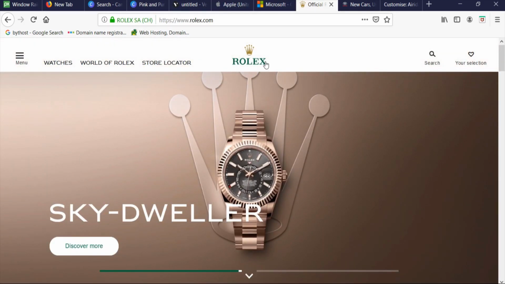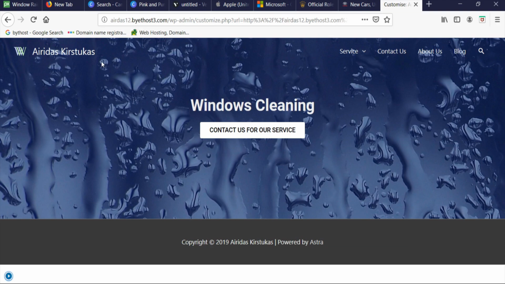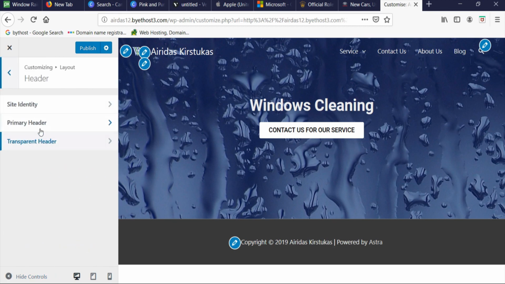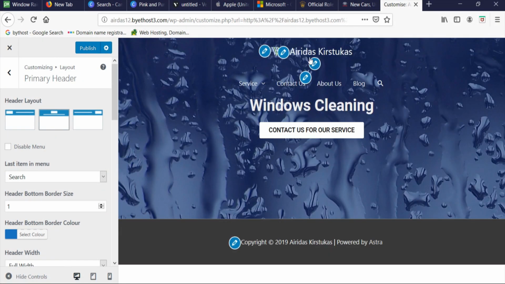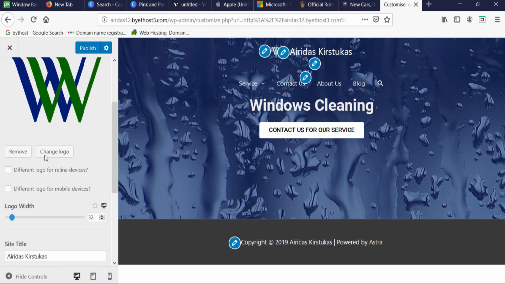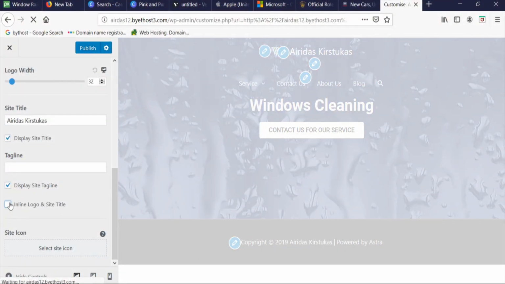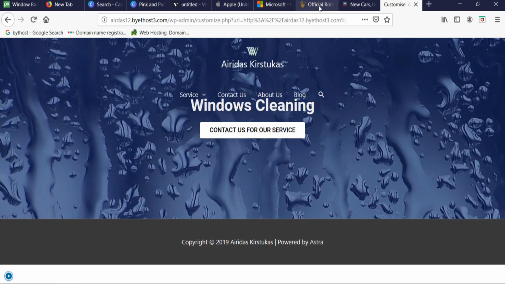And then Rolex has the middle one. So I'm going to show you if you prefer this design. You have to go back to primary header, and there you have an option. You press the middle option and you are in the center. But the name and the logo are still displayed in the same line. So if you go back to site identity, you can display site title, displays inline. You can press this button up, and then it would display like Rolex.